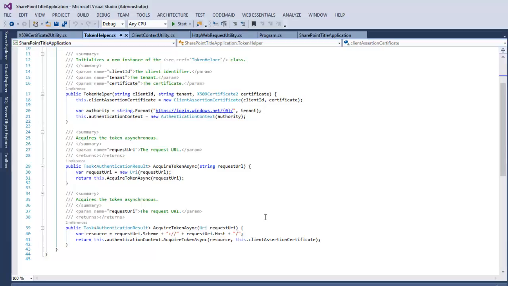So once we have a certificate and we have a token helper with which we can retrieve an access token, we would like to use these access tokens in our communication with SharePoint. Communication with SharePoint, we've got two options, basically. Option number one is to use the client-side object model. With the client-side object model, you always have to create a client context by passing in the URL of the site, and then start sending a request to load data.